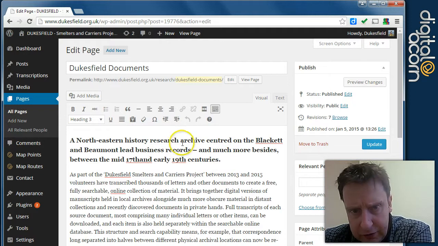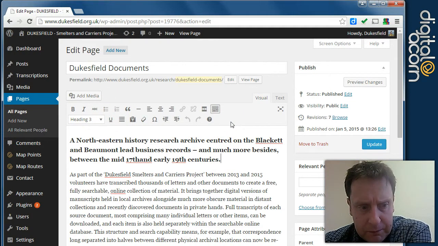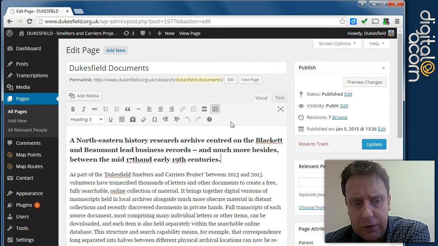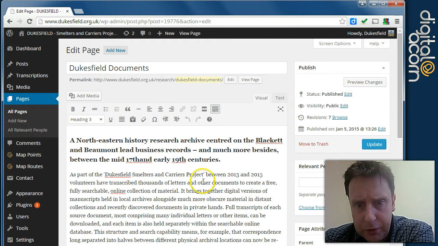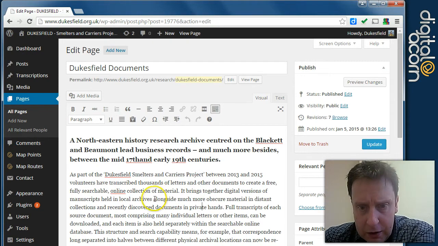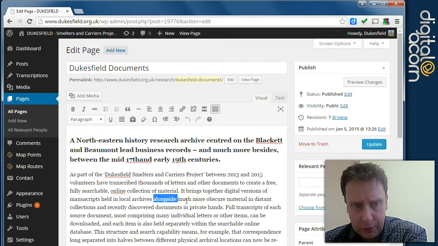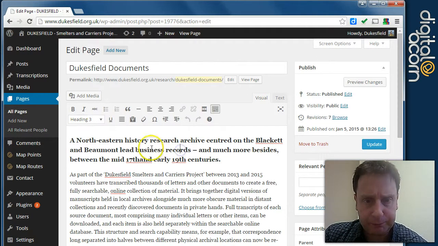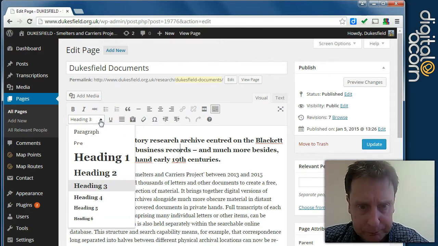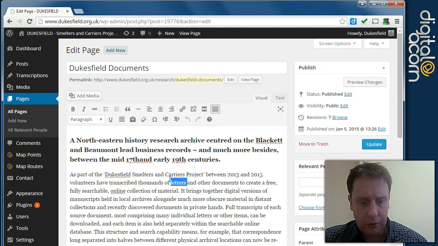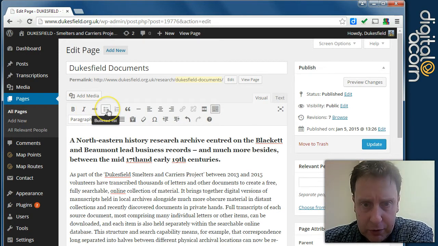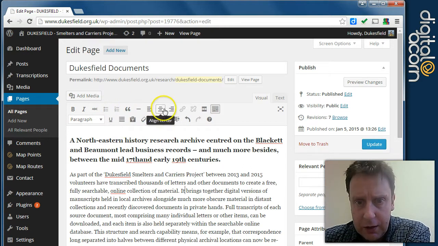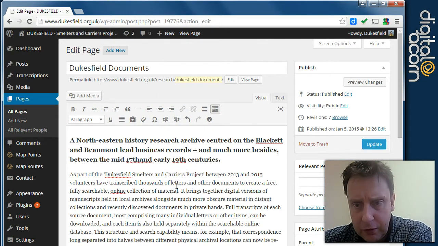So in the main text area, you've got essentially the same type of functionality as you have with a simple word processor. You can type text, you can highlight text to make it a link to another page or to an external page. You can create subheadings, you can set certain text to be bold. Control B does that, or you can click the button there. Italicized text, bulleted lists, numbered lists, alignment, all the usual things.